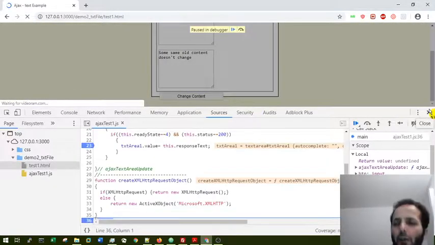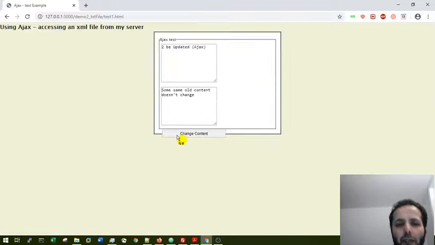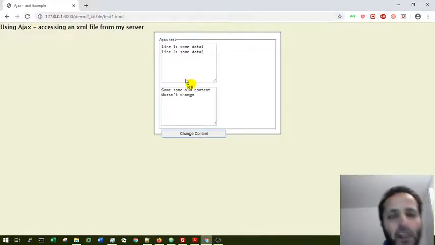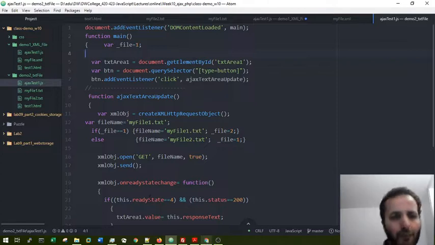All right, so I'm gonna close this and you see it's working. 1, 2, you see? 1, 2, 3, 4. Can you see, guys, only this part is being updated. The rest is the same and I'm not refreshing. That's the Ajax, okay? A good example of Ajax, all right?